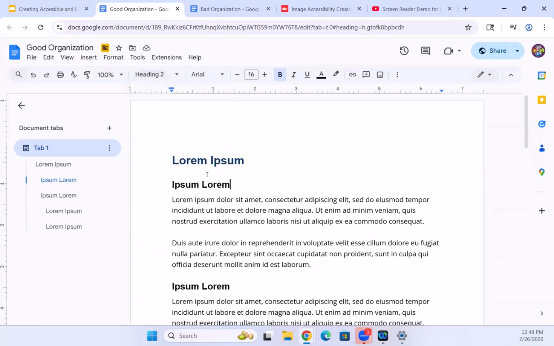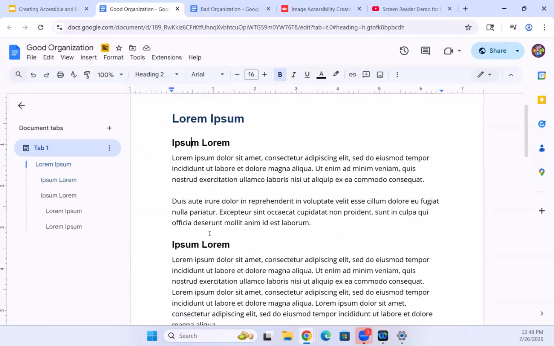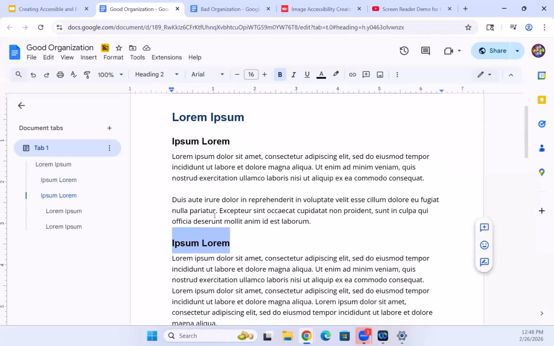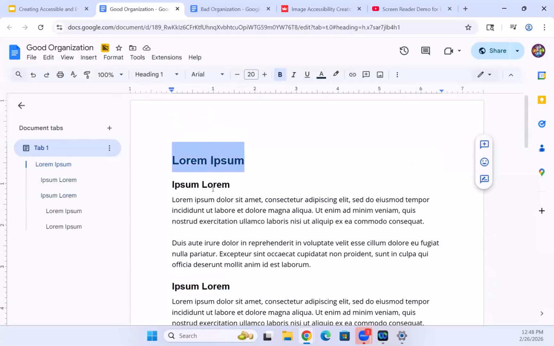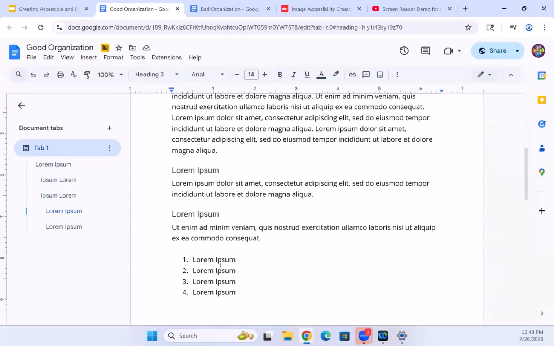It also helps with consistent styling, right? All heading 2s are going to look the same. All heading 1s are going to look the same. All heading 3s are going to look the same. And it just makes it easier to visually distinguish different parts of your content. And here you've got a list, which you make by using the built-in list options, right?